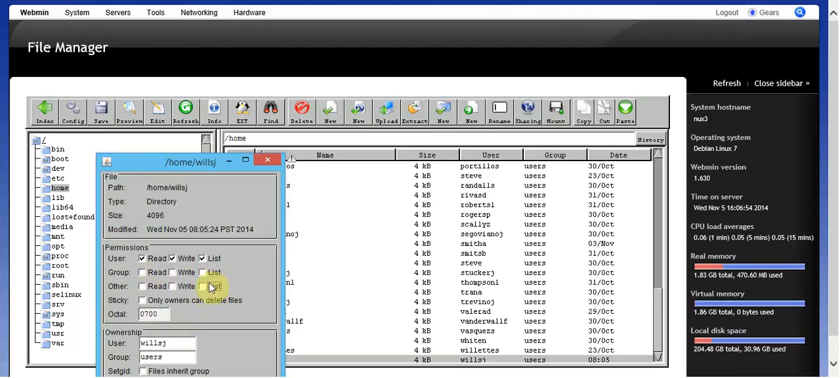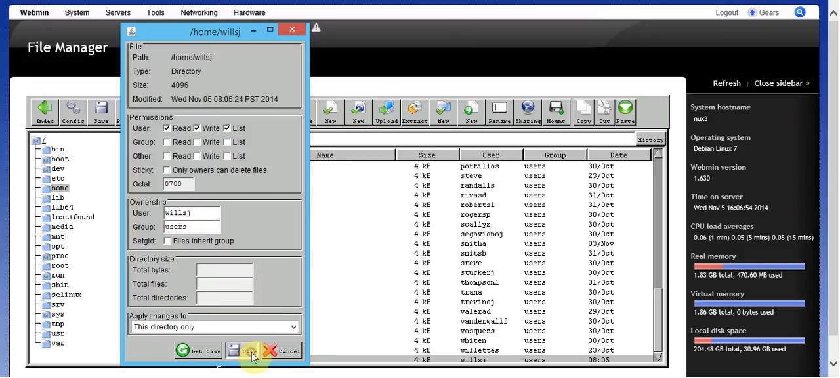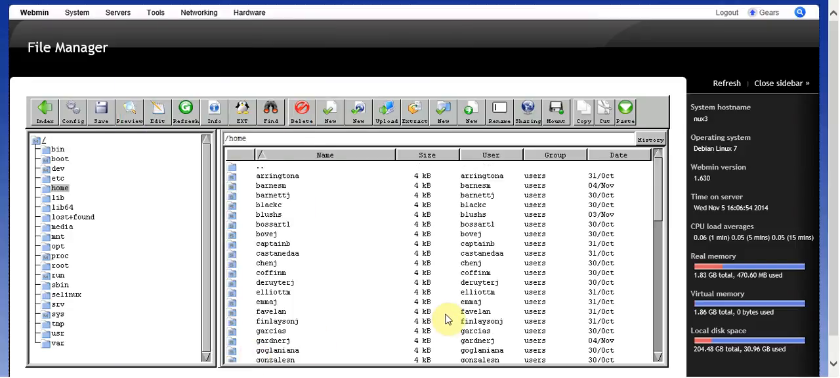the group read list and other read list, so it gives me 0700 as the rights, and then I'm going to press save. And now the share should work, and nobody else should be able to see the share or get into their files. At least they wouldn't be able to delete the files, but they'd be able to copy the files, and I don't like that because I don't want my students copying their work.